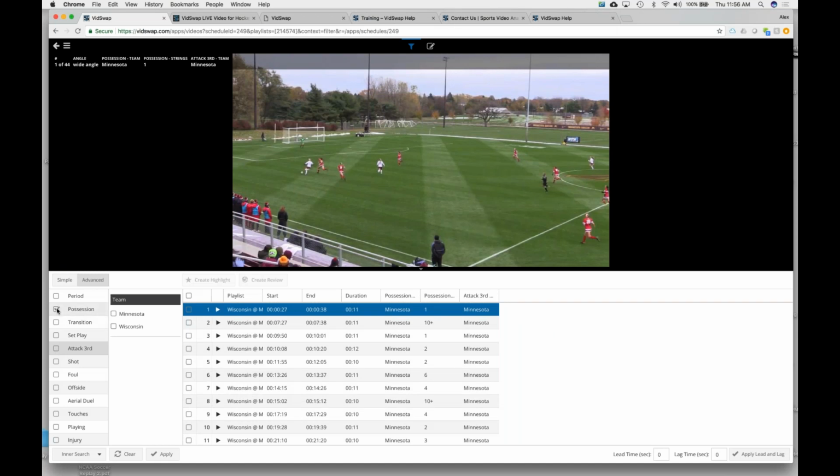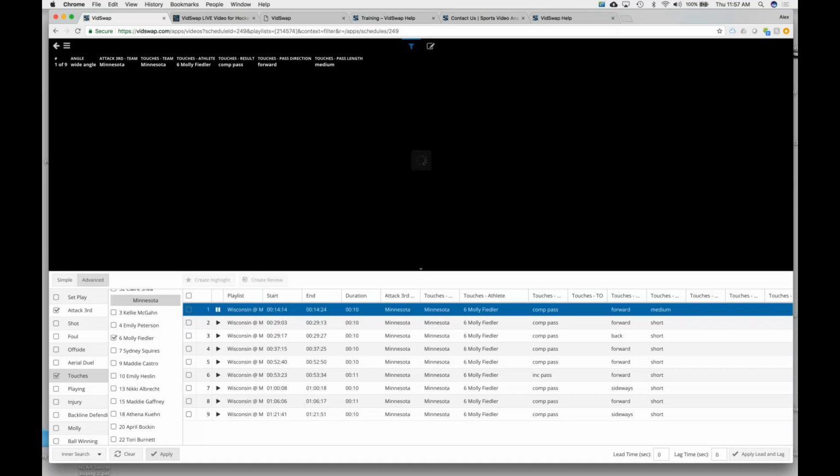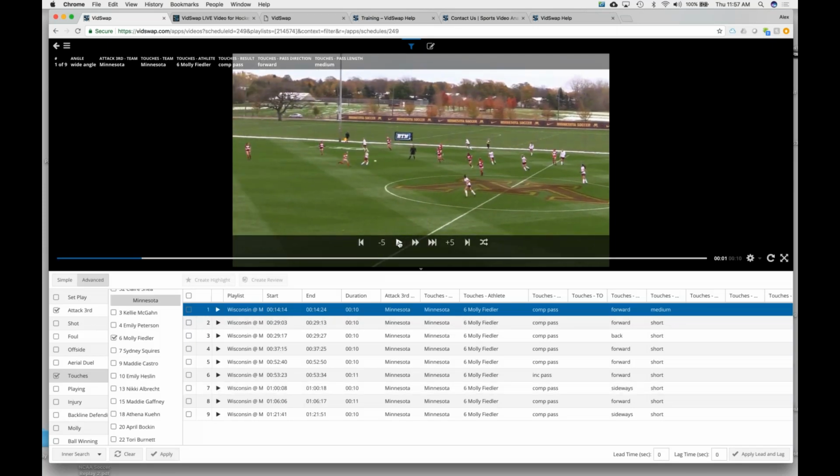And I could get more specific to, here, we could do Minnesota's final third, and I could choose touches. So I could go here and say, I want to see, Molly, we'll do Molly here. I could do Molly Fiedler's touches in the final third. So here's her final third touches, right, where she touched the ball in the final third, all 9 of them, right? So it's being able to drill down into very specific details, very specific actions, in a really good way in any of our sports.